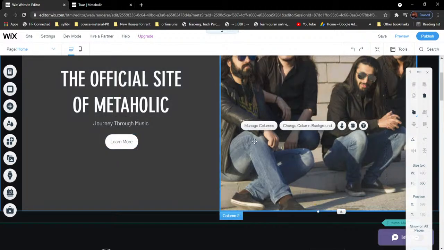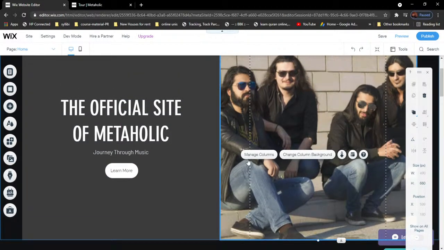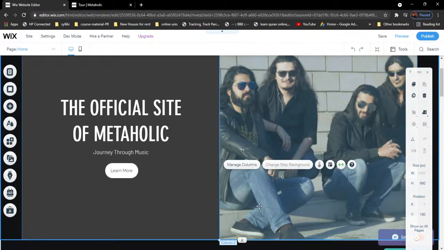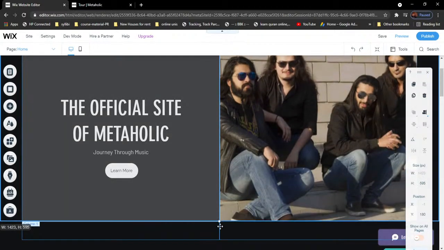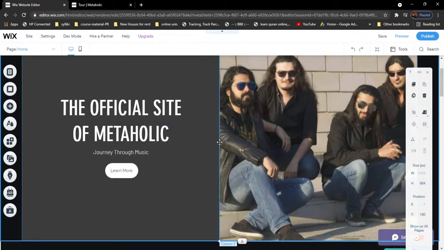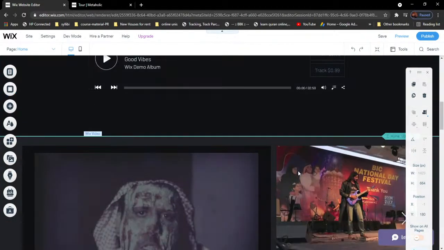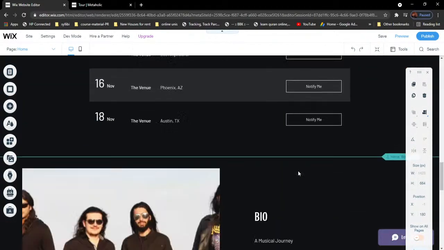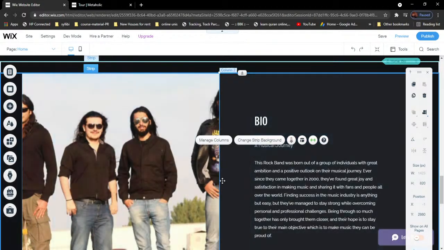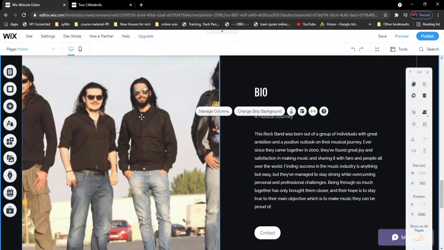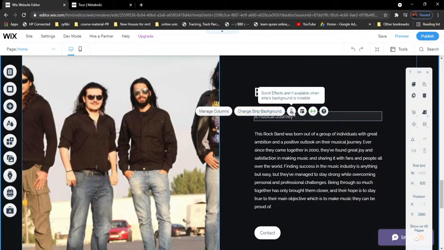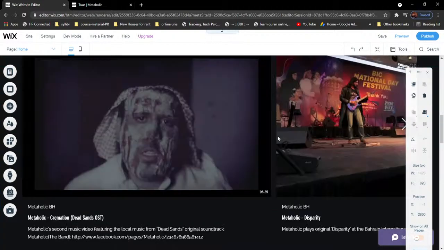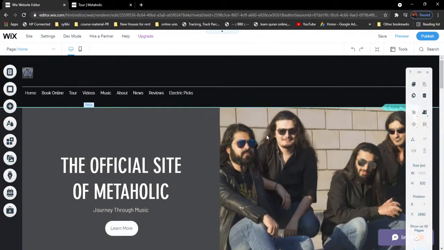It's up to you. Maybe I don't like this image, it's too small, so I can change its size. I can make this image a little bit bigger or a little bit smaller, totally up to you. These kinds of changes you can do with the help of your editor. Suppose you want to change the image here, or change the background, or change the image scrolling effect. These things you can do with the editor, but not with ADI.